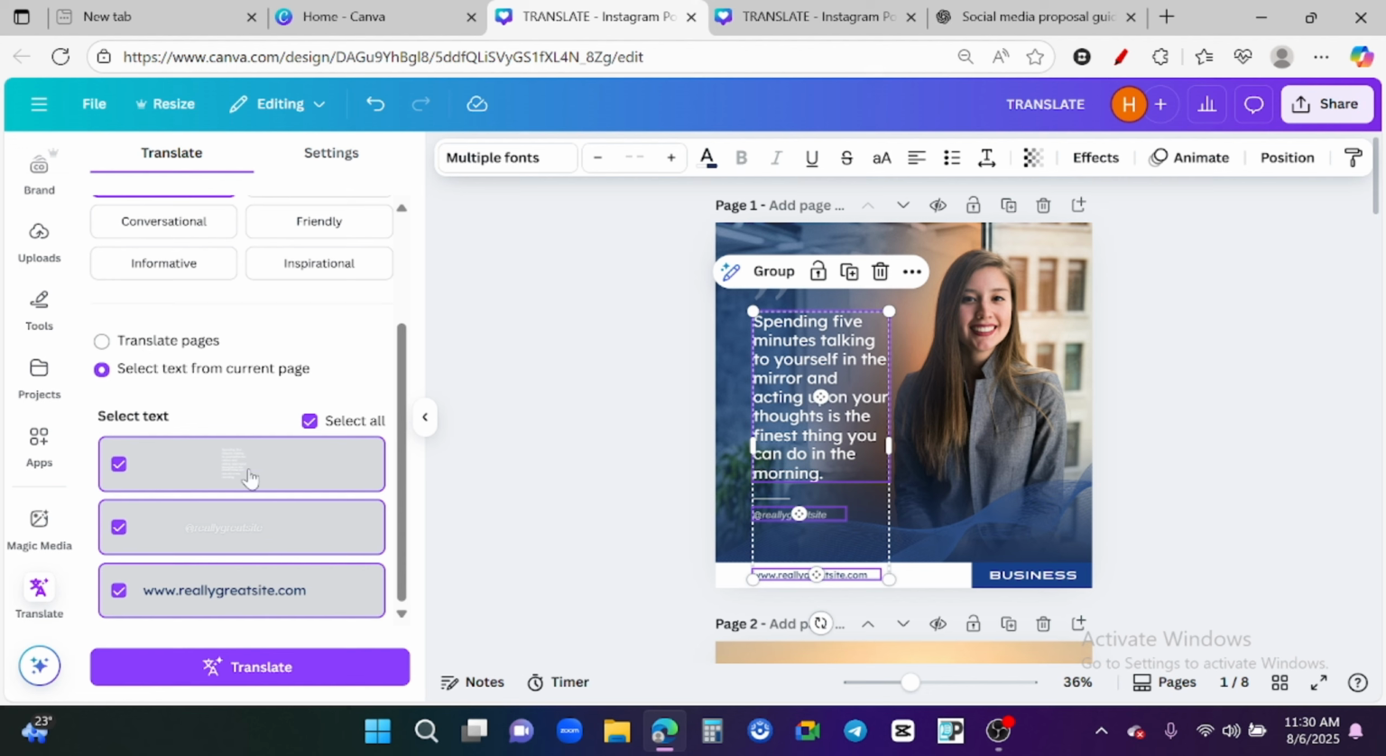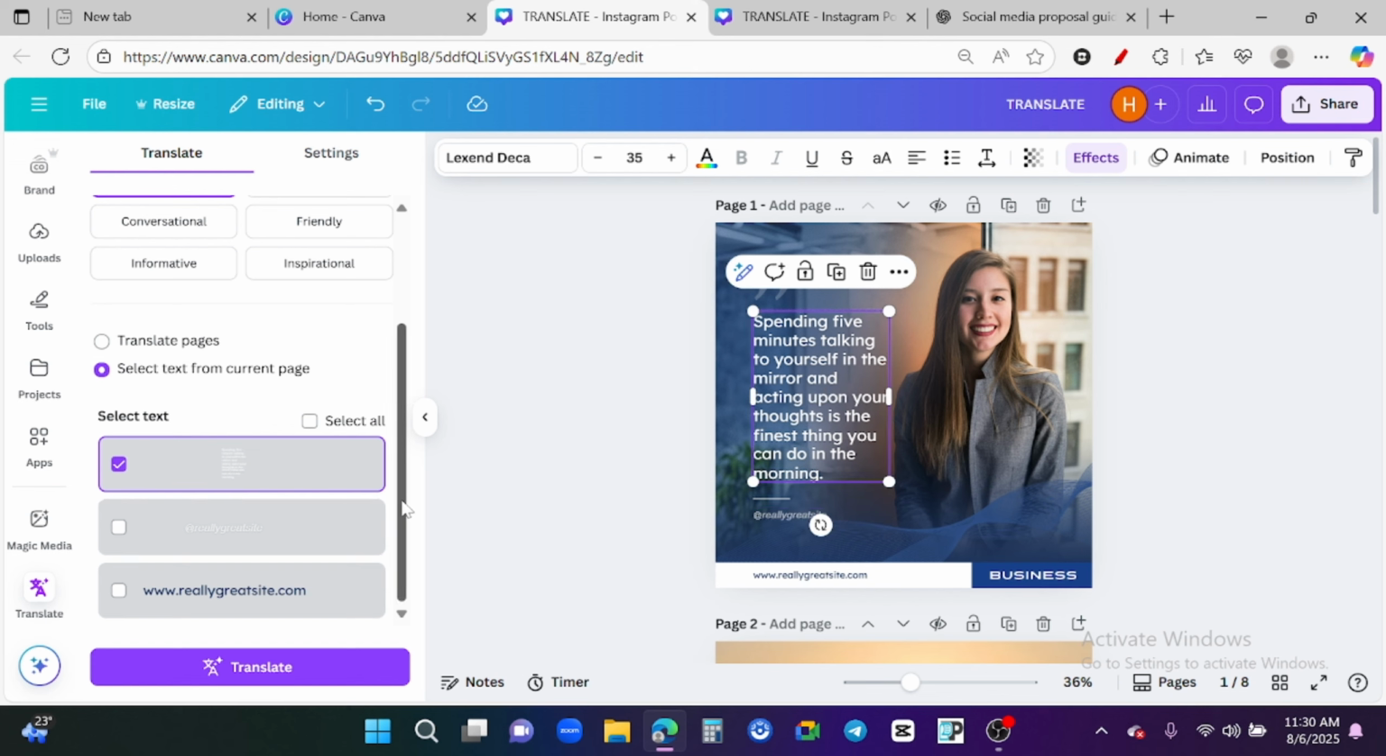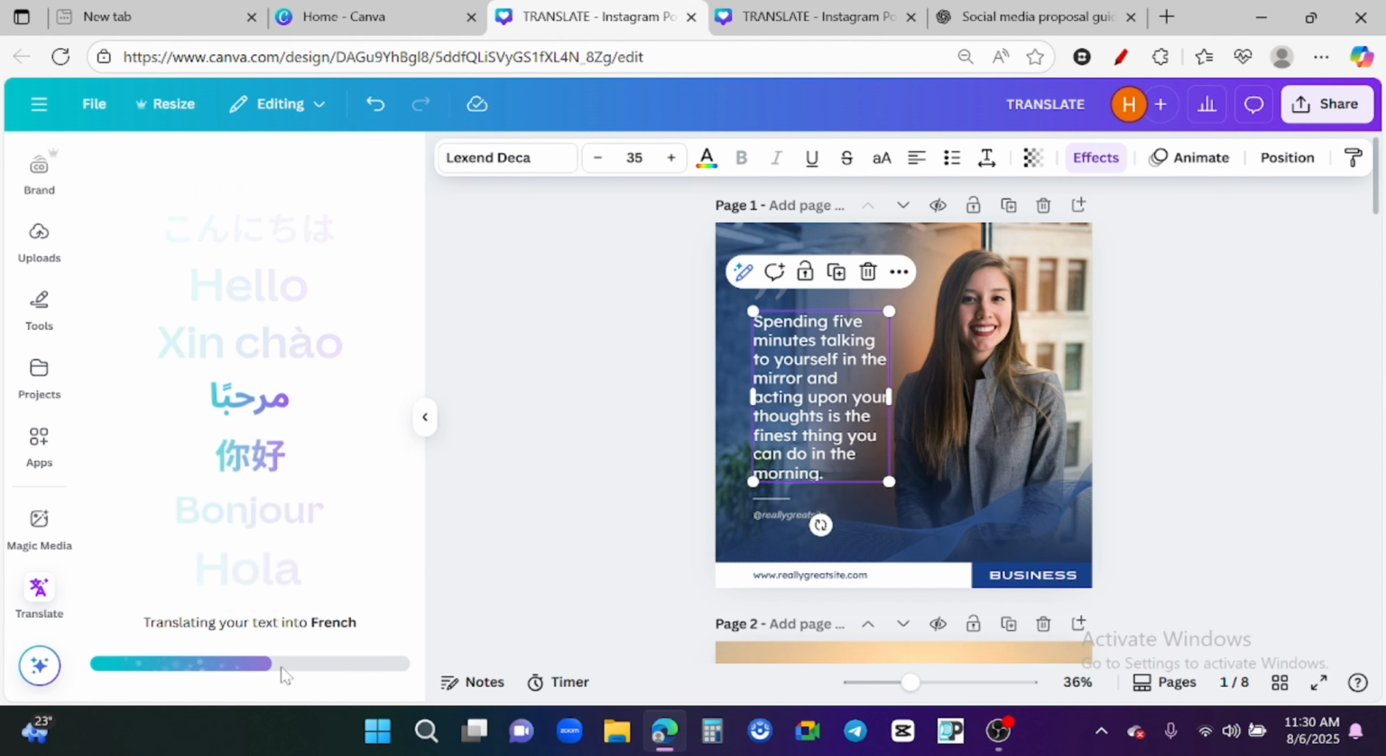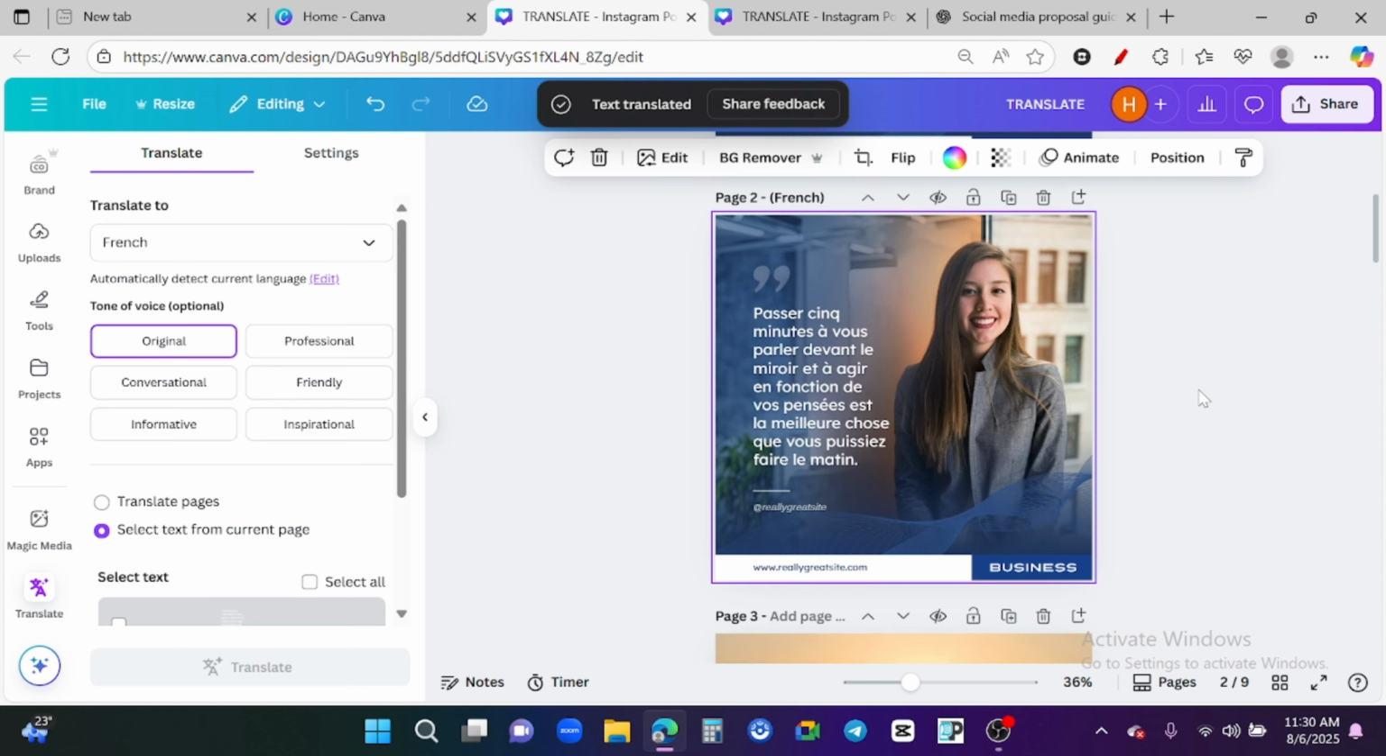Can you see? It will translate this, which is this. It will translate this write-up, which is this. It will also translate this, which is this. But if you don't want to translate all, just uncheck it and make sure you only select the portion you want to translate. So I want to translate this. Next, I'll hit the translate option. Give it a few seconds and it will do the work for you.